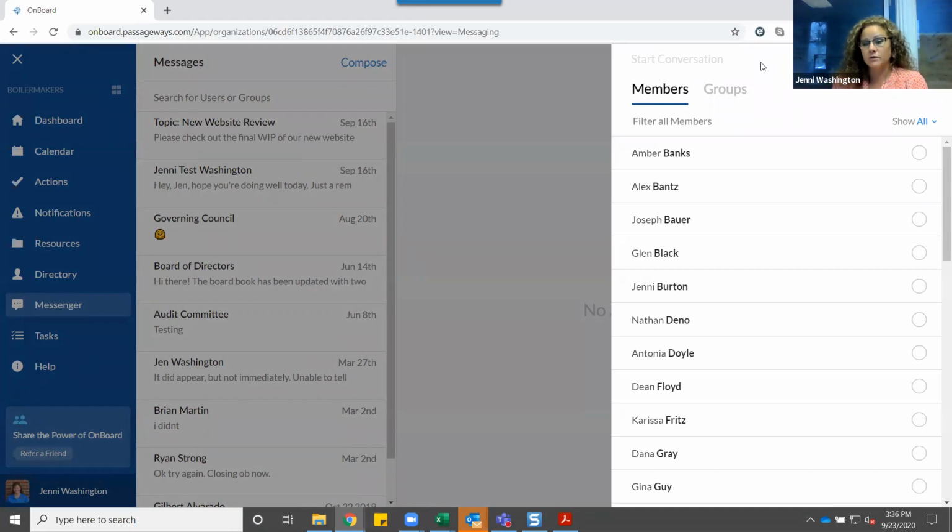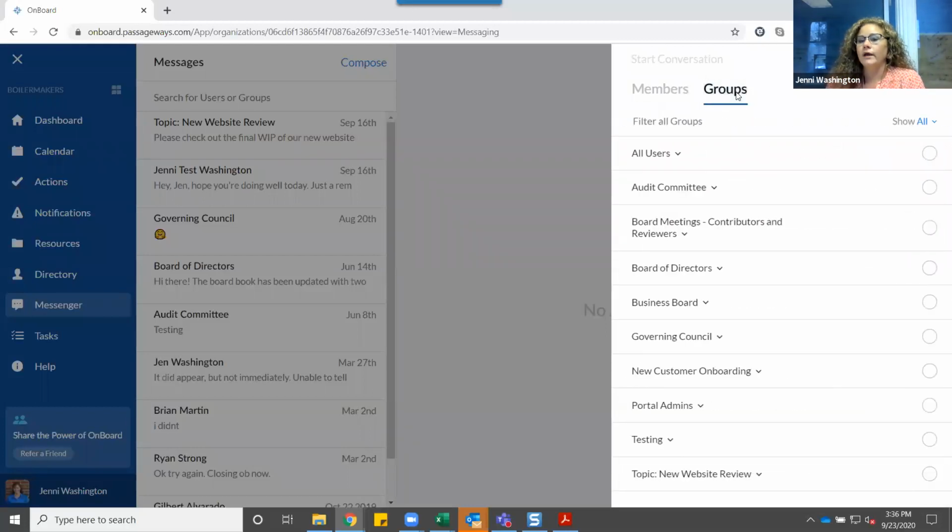So this is the same view that your members would see. So this allows them to choose from one or more people in the entire member list, or whatever groups they are a part of, they will see in the groups view. So if you are utilizing groups, and I would recommend that you do, if you're not, then if they're a part of a committee, they're part of the board, they're going to see any groups that you have placed them in. And then they could even start a conversation with that group.